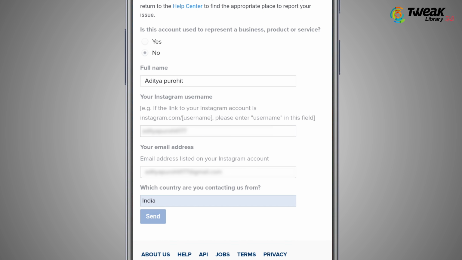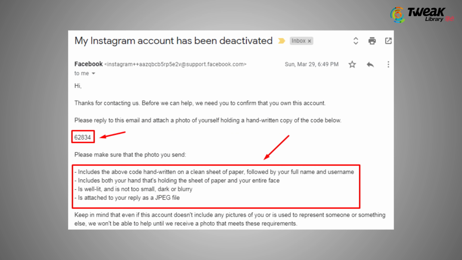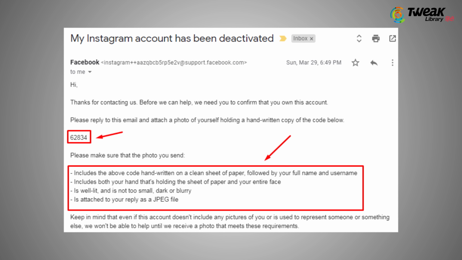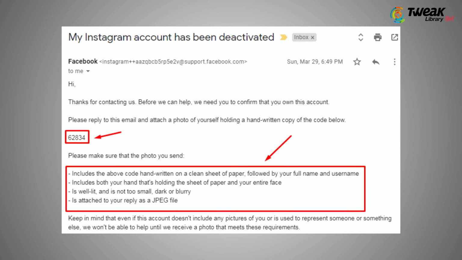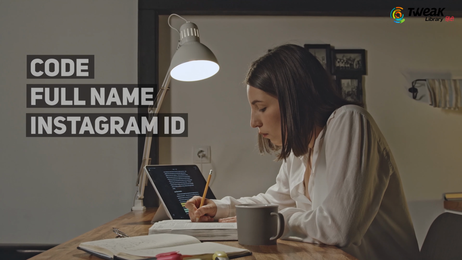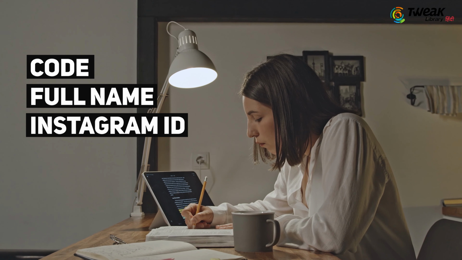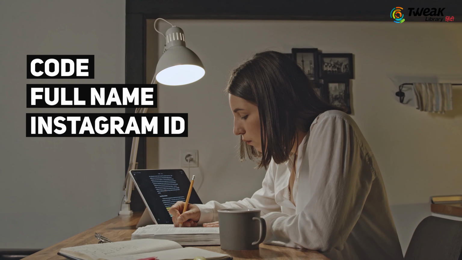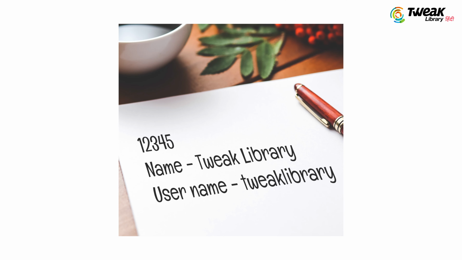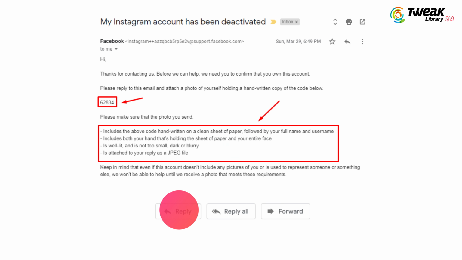Once you submit the completed form to the Instagram technical support team, you will receive an email within 48 hours that contains a code consisting of numbers and instructions to follow. Now to follow the instructions as asked in the mail, take a white paper and write down the code given in the mail, your full name and Instagram username in bold. Click a photo of this paper and send it as a JPG file in reply to this mail.